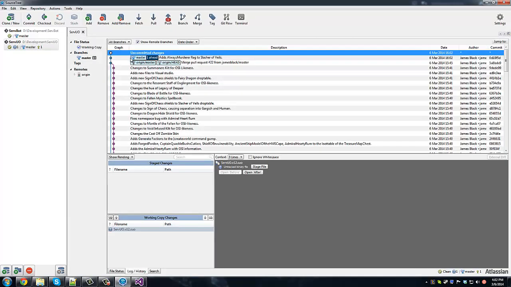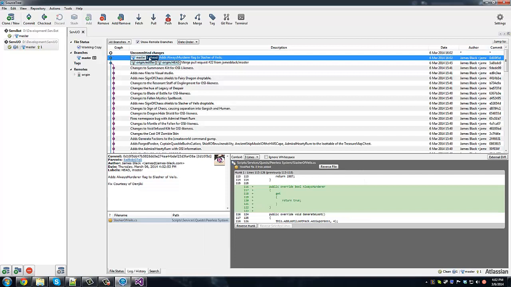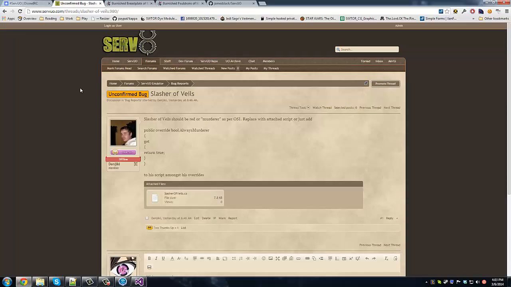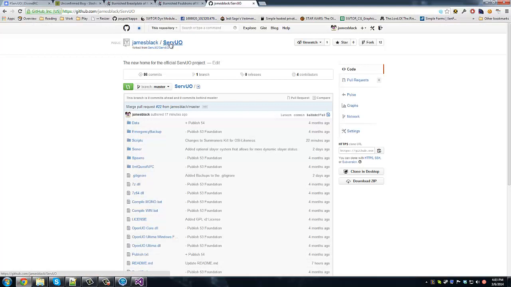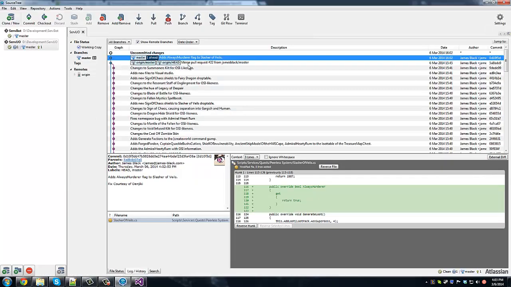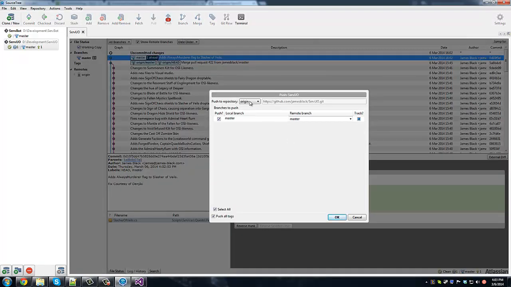Once you've hit commit, you'll notice that your local master is now one ahead of your remote repository, which means that this change, adds always murderer flag, will not be up here. Remember, this is my fork, so if I hit refresh, you'll see that the latest commit is still the merge pull request, which is this one. So what we'll do, we'll hit push, and we want to push to origin, we want to push to master.